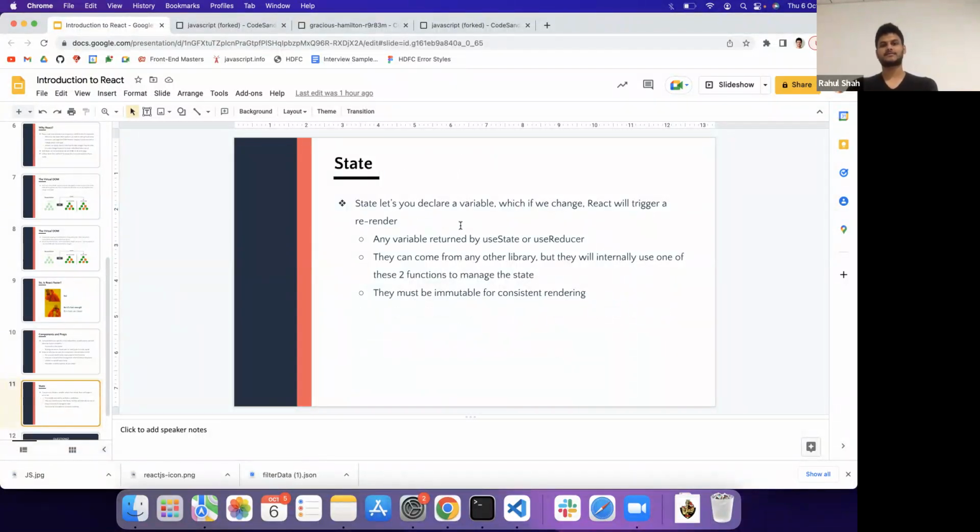Then we have state. State lets you declare a variable which, if we change it, React should trigger a re-render. We've seen what that means. So we can't use regular variables, otherwise React will not know when it should actually create a new virtual DOM. The only way for us to tell it is using that set state function or using the dispatch function that comes from useReducer. We won't get into that right now.